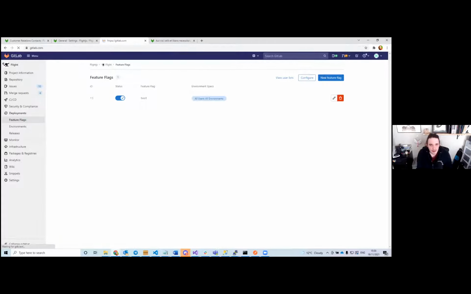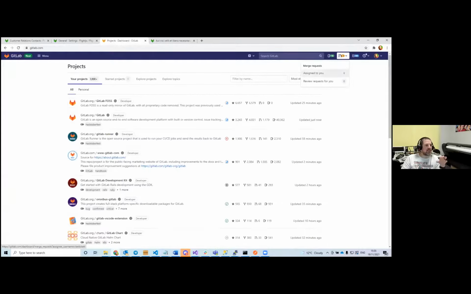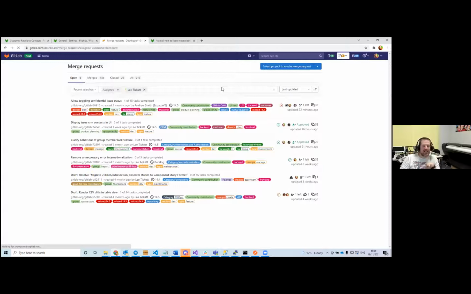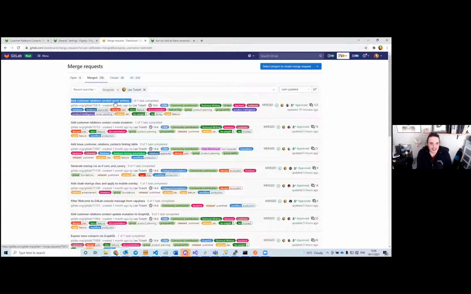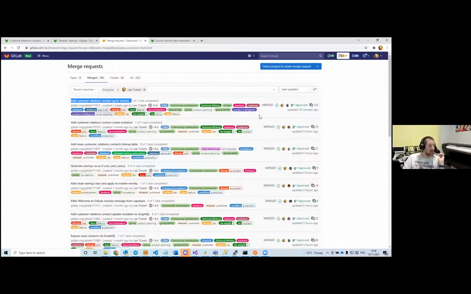It's all starting to come together, but then I'm like, oh yeah, we can't actually delete contacts yet, and there's a few bits that are fairly fundamental that are missing, but it's all good. There you go. Look, merged, add customizations, contact, quick actions. So yeah, it's really coming along.